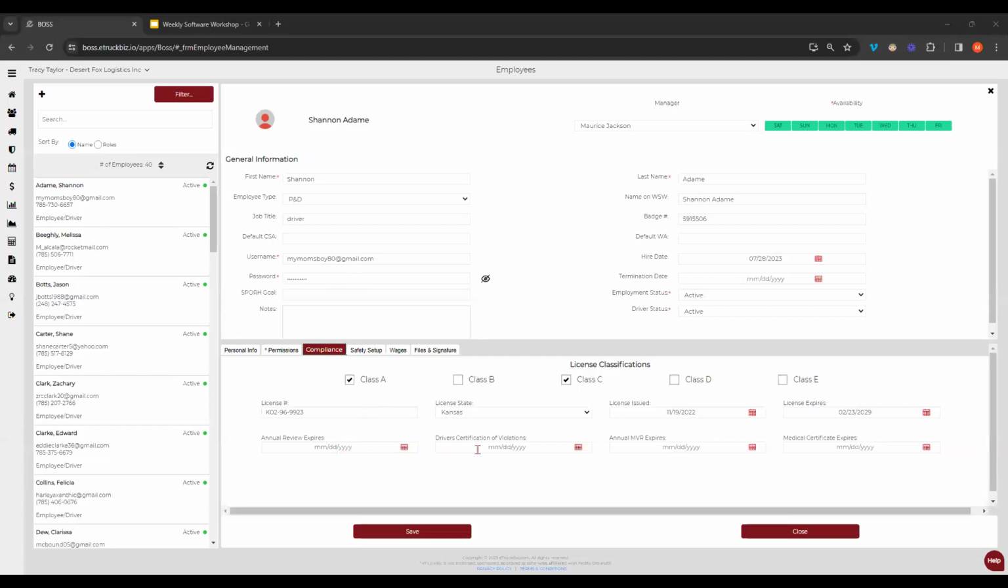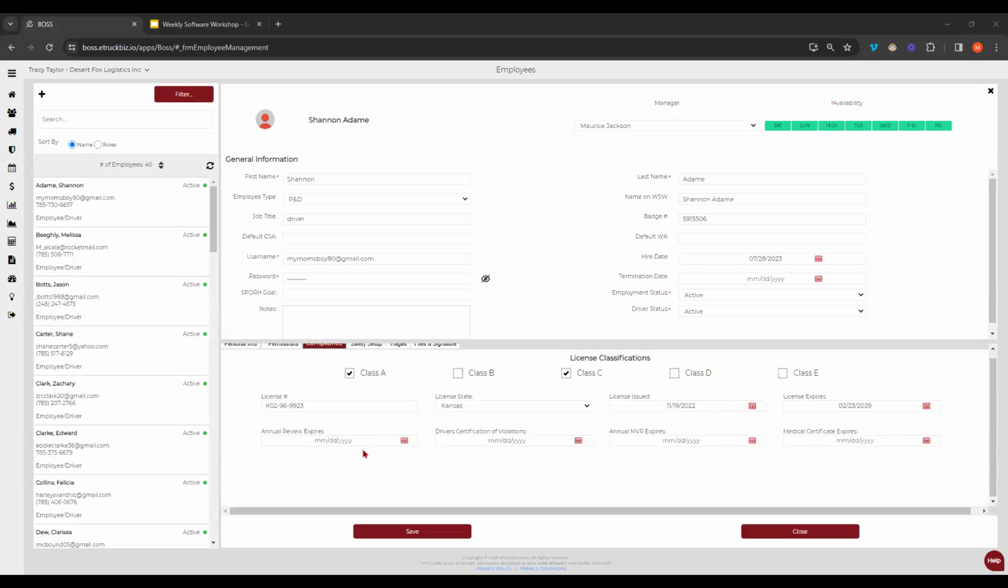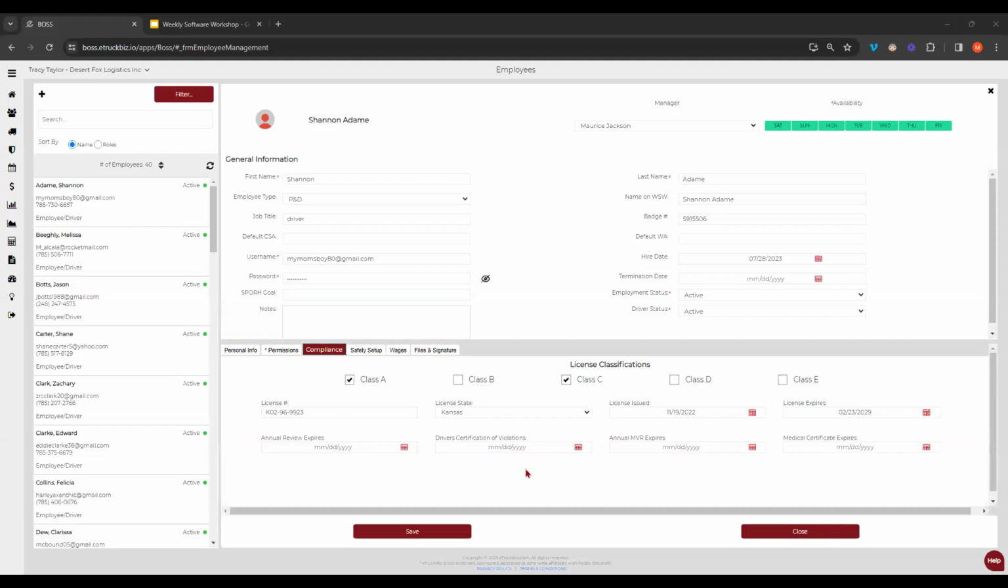We have a lot of drivers that will reach out and say, hey, I've updated my date, here's what it is, and we'll go ahead and update it for them. But they can also let you know, and this is where you would come in and edit it, so that they stop receiving those emails. But you've got your license, when it expires, medical certificate, MVR, driver certification of violations, and the annual review. So those are all of the options you have there to address.